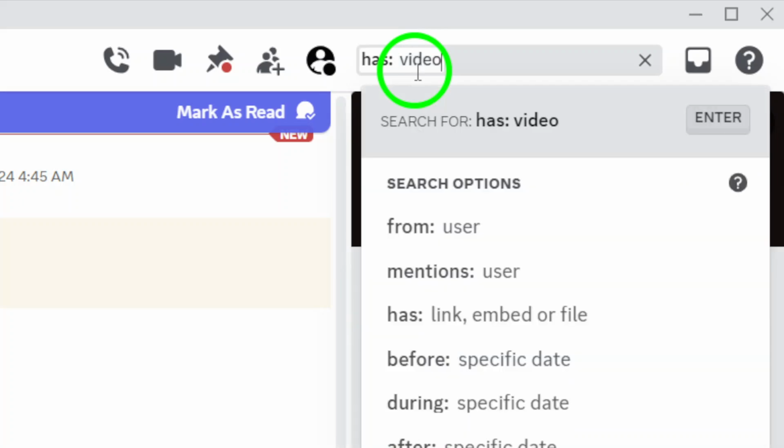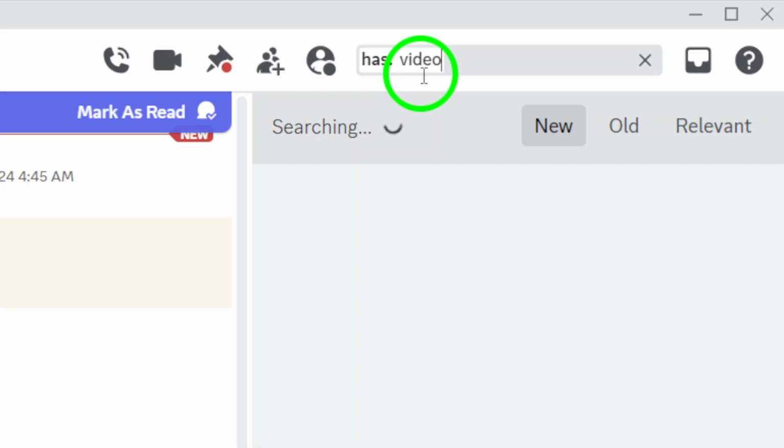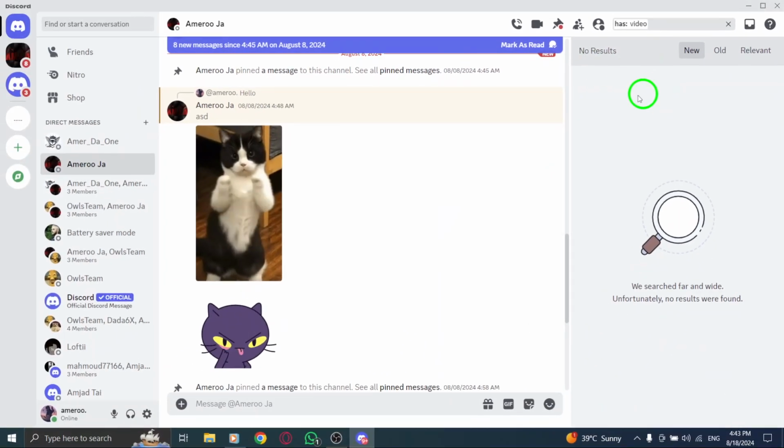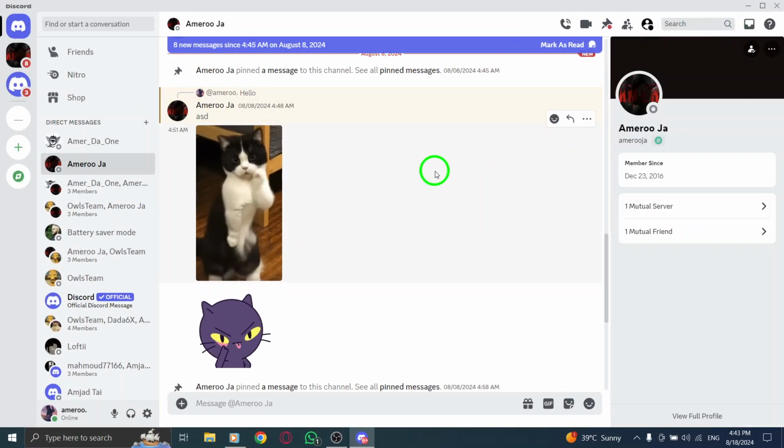And there you have it. Once you hit enter, browse through the results to find the media you were looking for. With these straightforward steps, locating transferred media in Discord has never been easier.